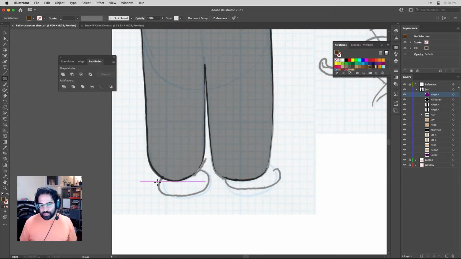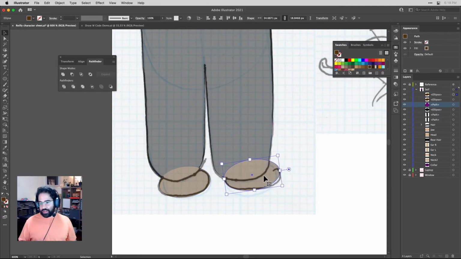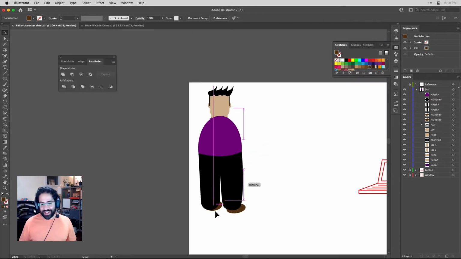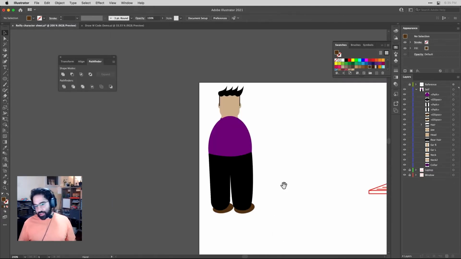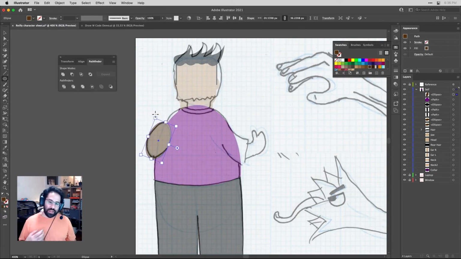I'm really noticing as I'm tracing all these how much less forgiving vector art is versus hand drawing. I think with hand drawing, especially with the sort of shaky line that I tend to use, you can get away with a lot more off proportions or just weird things that don't really make sense anatomically. With vector art, I think because it's maybe a little bit cleaner, it's just not as forgiving.